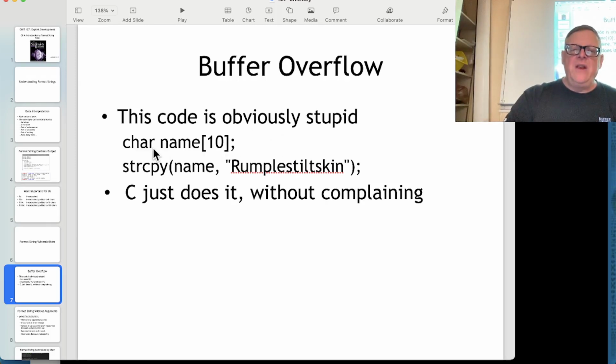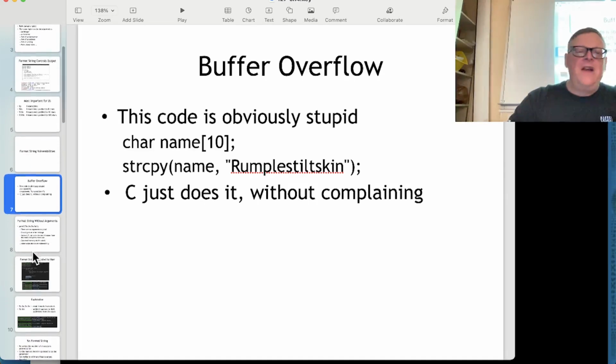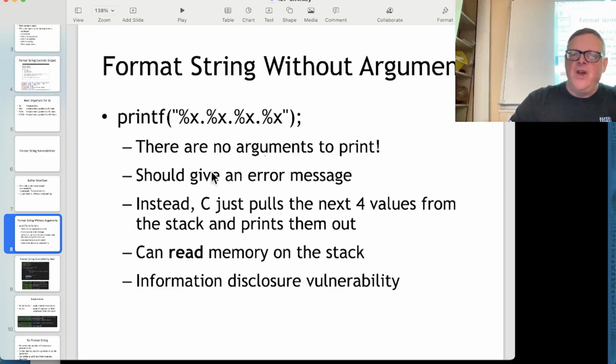So here you see, if I give character name with 10 characters, and then I copy a long name into it, it just does it without complaining, because it doesn't remember that the name was only 10 characters long. It doesn't go back and check. It just calls string copy. All it does is make sure the name points to some address, and then it has a string here, so it copies that string starting at that address. It can do it, so it does it. It does not have any facility to go back and notice the mistake that the string is not long enough.